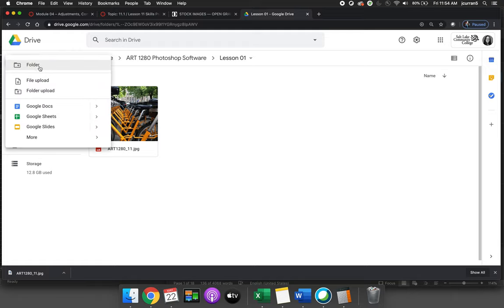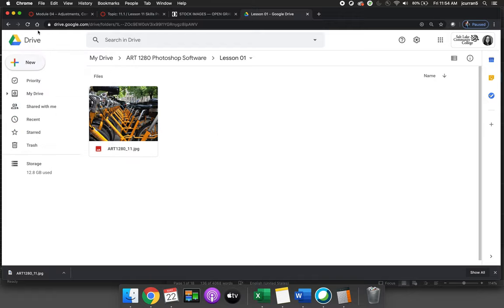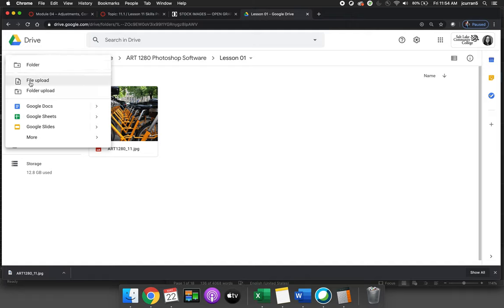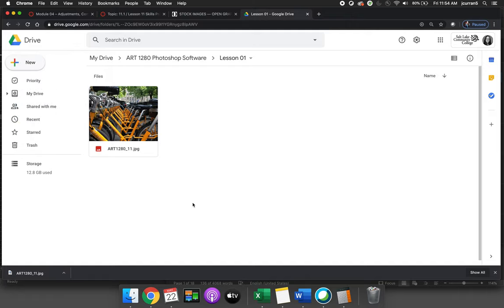And if you want to upload something, you can literally drag it and drop it, but you can also choose new file upload. And that's how I got this JPEG into the folder. So I want to submit this JPEG. This is my project I've been working on. This is what I want to show the class that I have done.